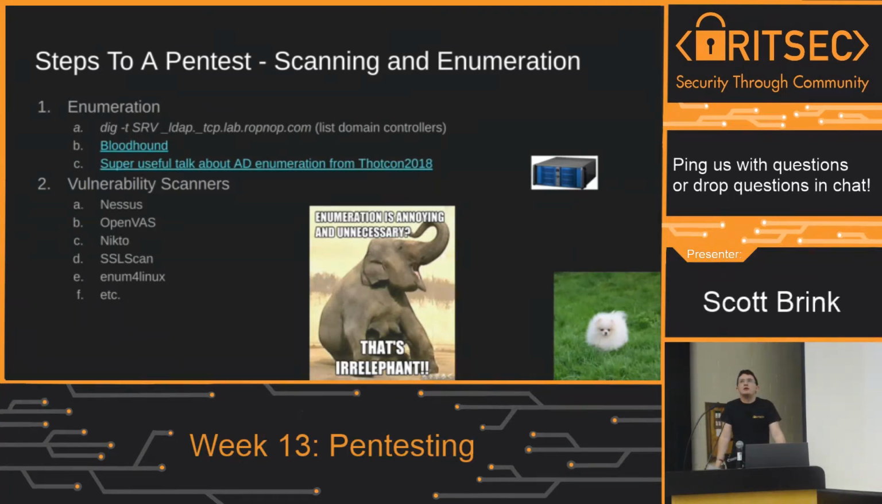And there was also a talk at DerbyCon 2018, and that has tons of stuff about Active Directory enumeration. It links to that right there. I'd suggest if you have any interest in pen testing, look at those slides because they are amazing. And then some vulnerability scanners, which I'll talk about the reliability of them later. It's just a list again: Nessus, OpenVAS, Nikto, SSLScan. Kind of a Nmap for Linux. It's not really.